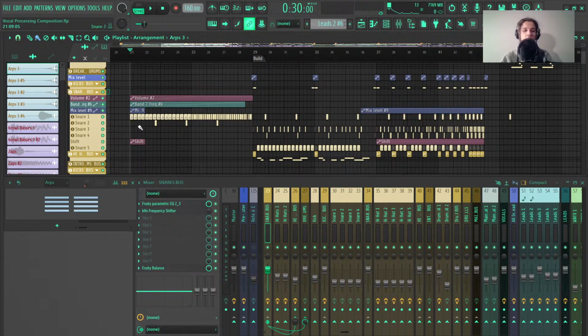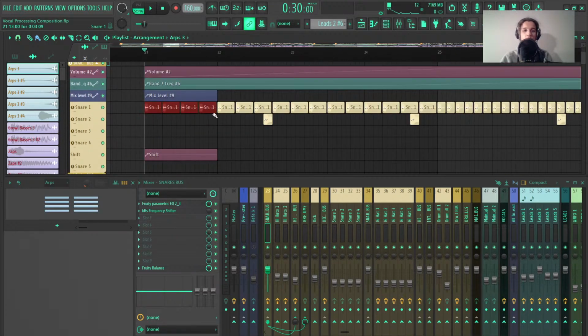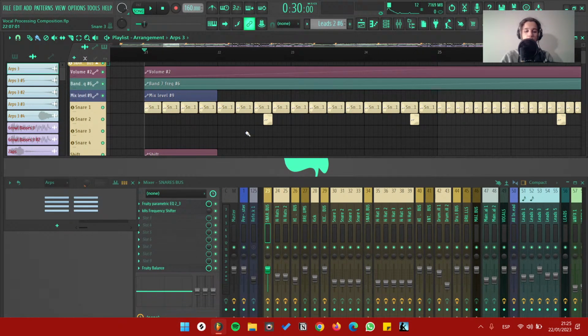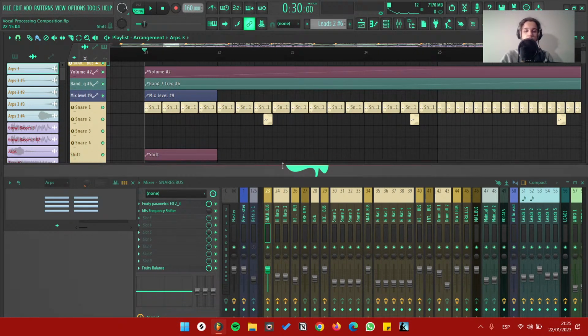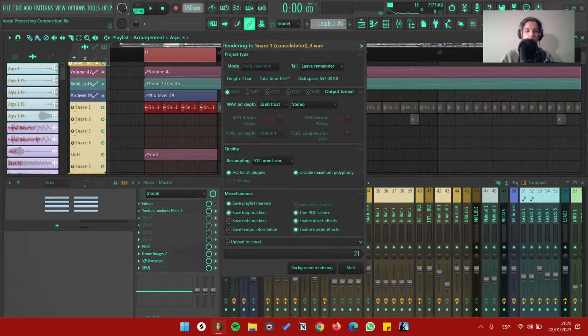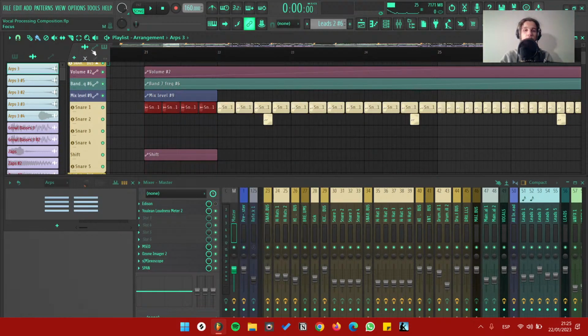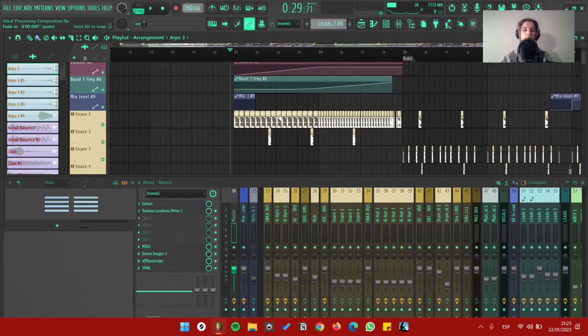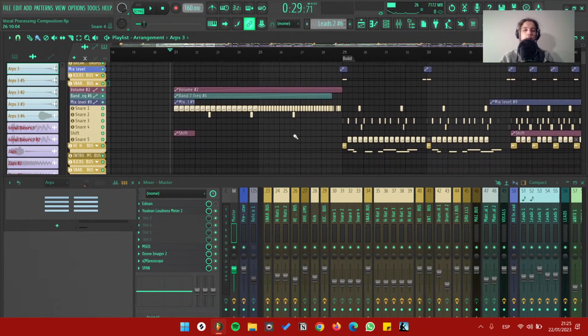Really important to do that. It's quite easy. You just press Control Alt C, then you consolidate everything into audio and click Enter, and it's done. Pretty easy. But yeah, let me show you.